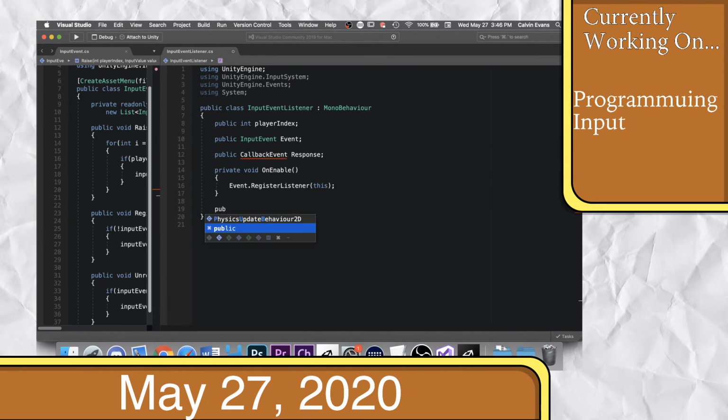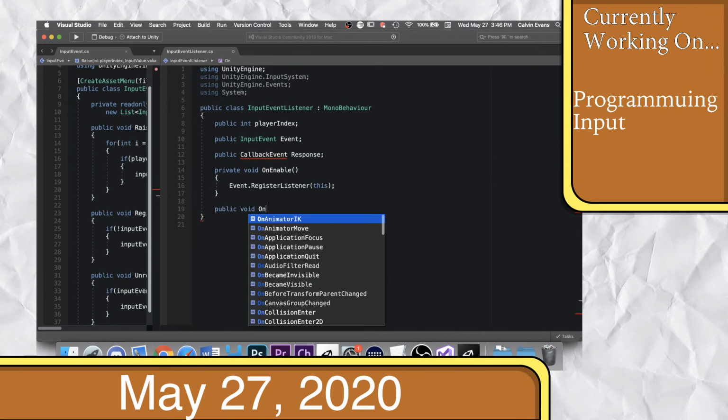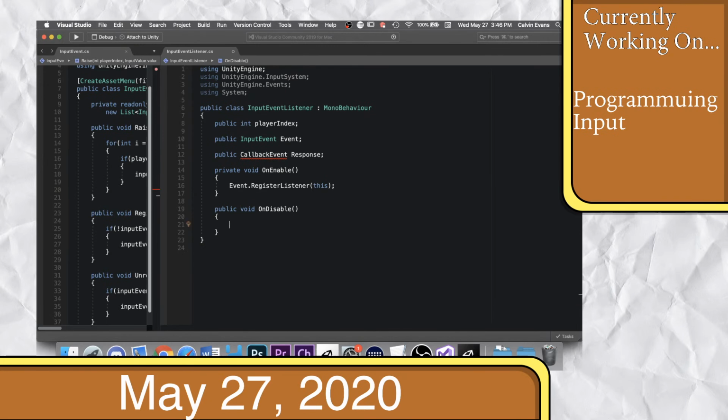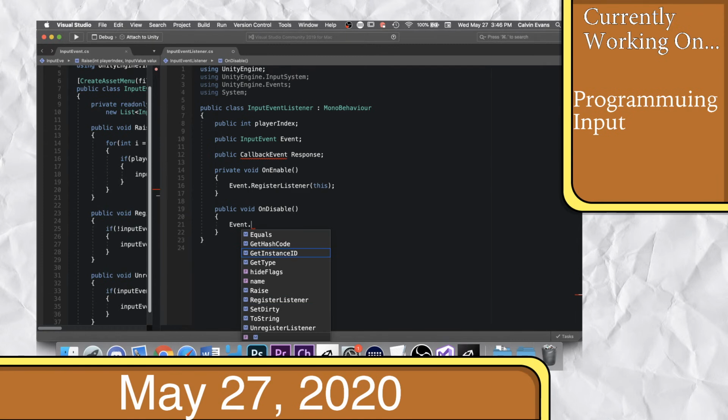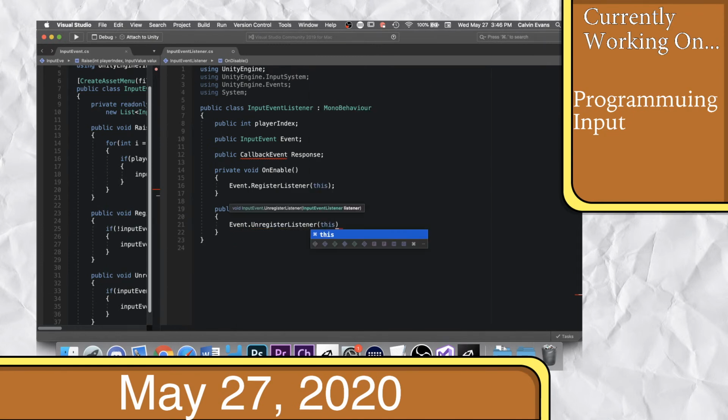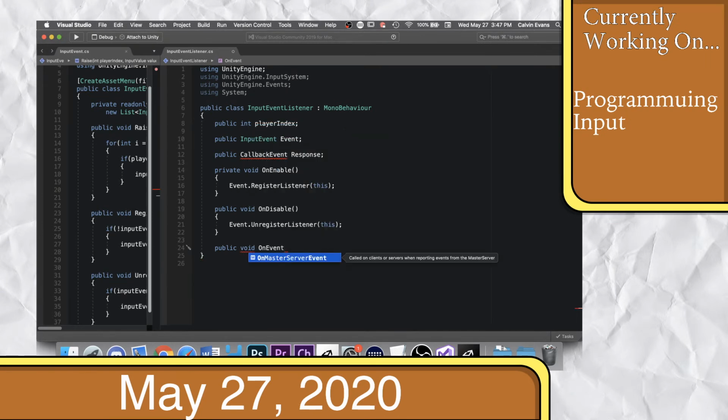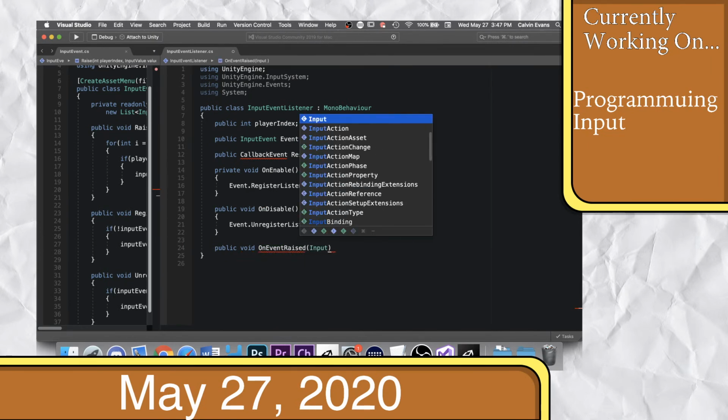And just to be safe, every time this thing is disabled, we want to make sure, oh, okay, I no longer exist, or I'm being turned off here. In that case, unregister me from the list. Just like that. So then we can go through this OnEvent arrays stuff. What is this? Well. Event raised. The input value.